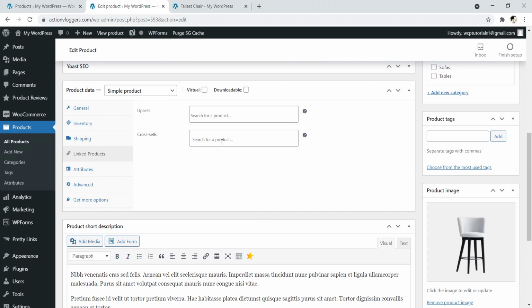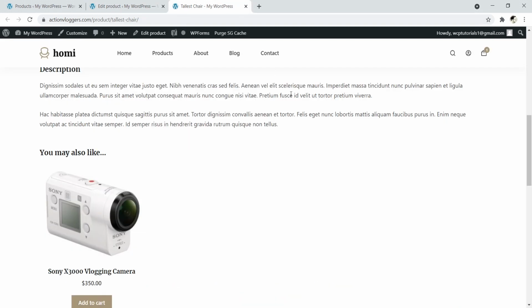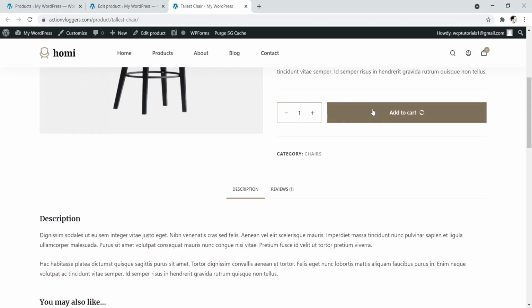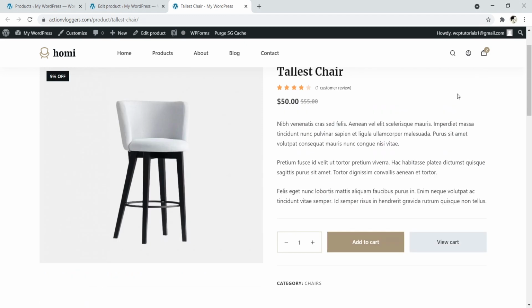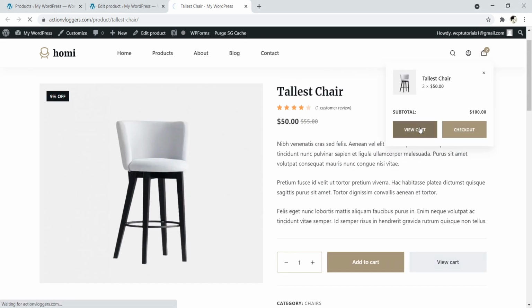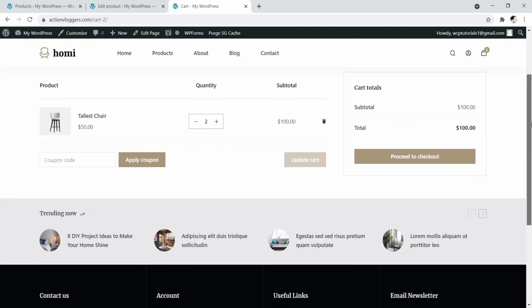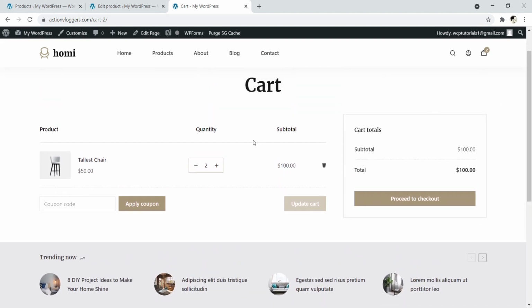Now, cross-sell is when people already hit the buy button, okay, and they're on the checkout page to make a purchase decision. So if I come over here and I click on this add to cart button over here, now if I go here to view my cart, what you're going to notice is that we have a nice looking checkout page. Now for this, we can add in a cross-sell.